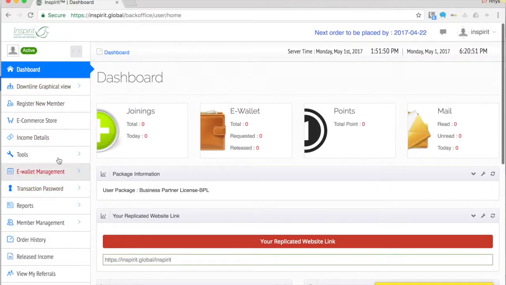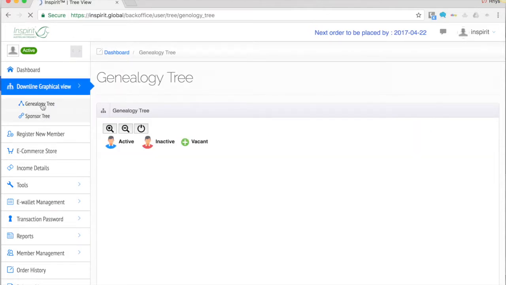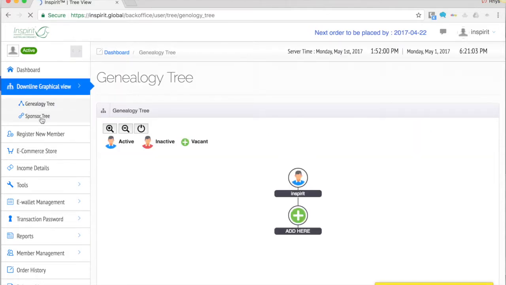On the left hand side, of course, is where the navigation is. Downline graphical view allows you to see people who you have sponsored in two different views, Genealogy Tree and a sponsor tree. Now, of course, if you wish to add someone yourself into your team, you'll notice that by clicking this link here, or by clicking the next button there on the left, register new member, that will take you across to your shopping cart into the registration section.